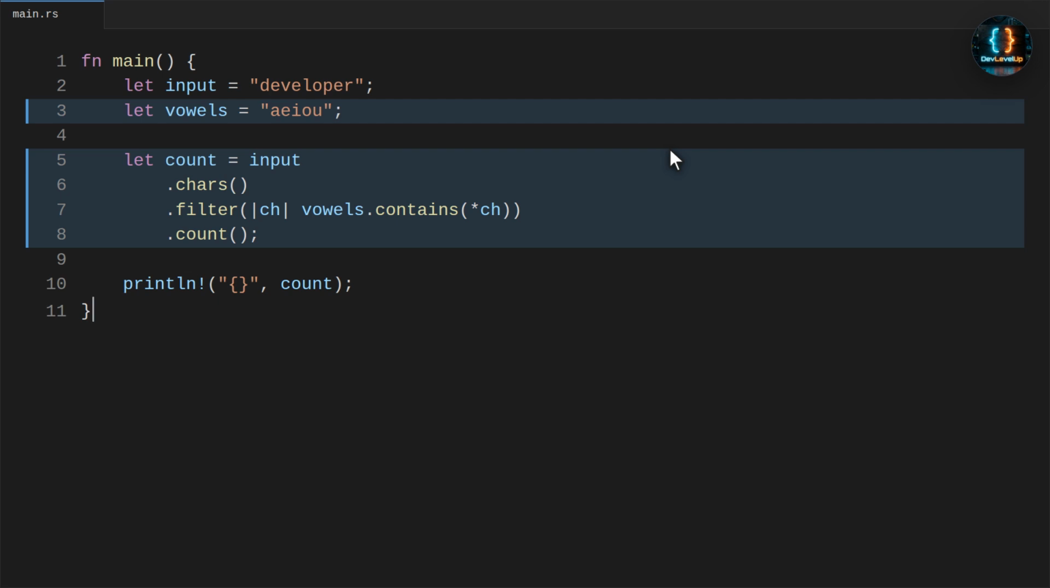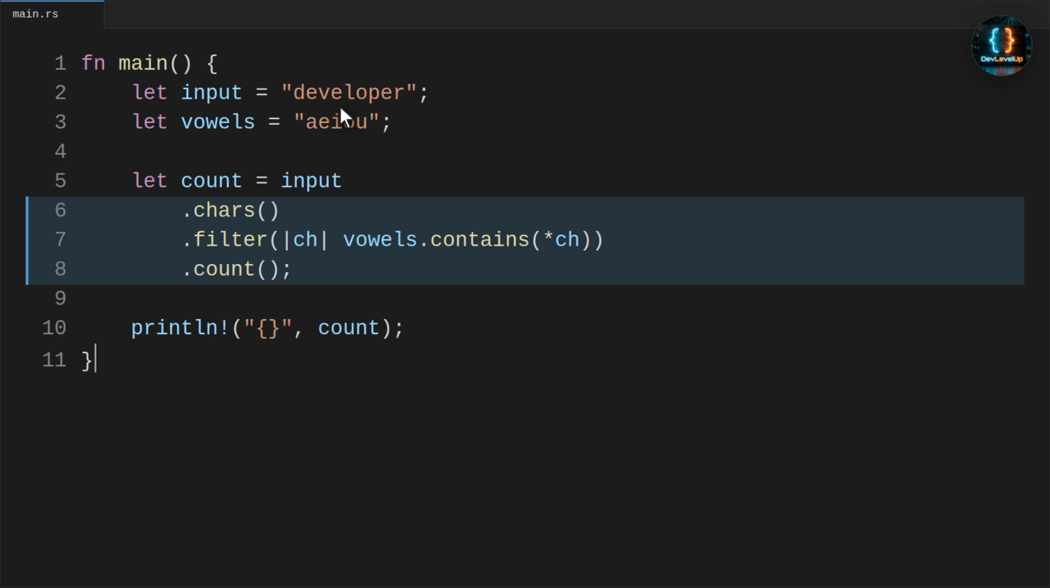Let's keep a small vowel list. Filter the characters from developer, count the matches, and then run the code to confirm the result. Let's unpack the algorithm. Chars gives us one character at a time, filter keeps only the characters found in the vowel string, and count returns how many were kept. The word developer contains 4 vowels, so the output is 4.